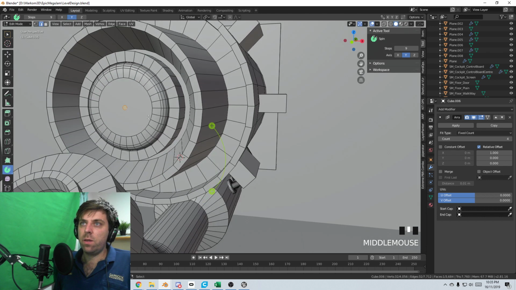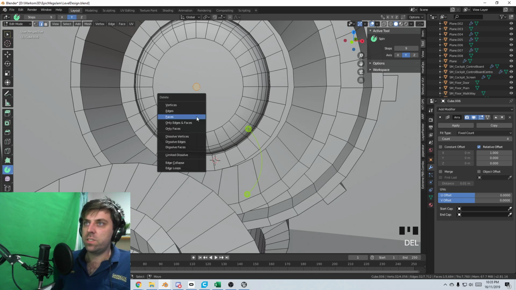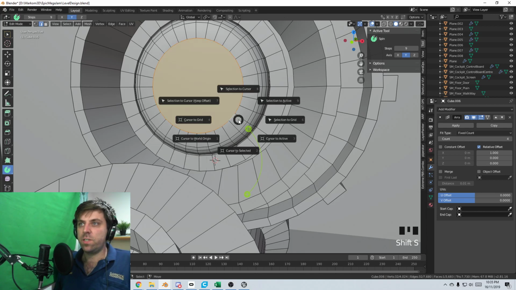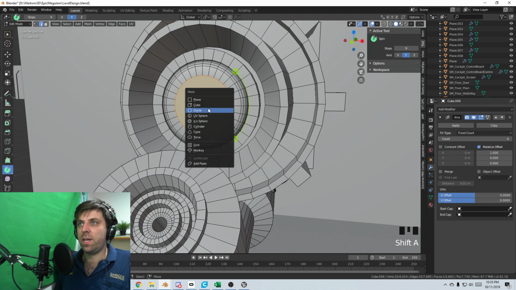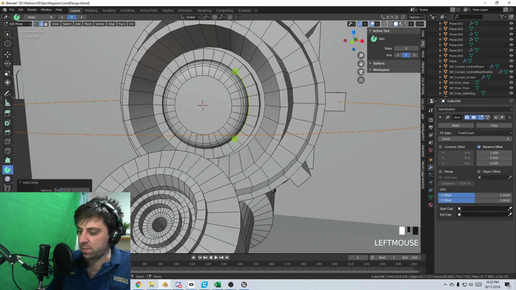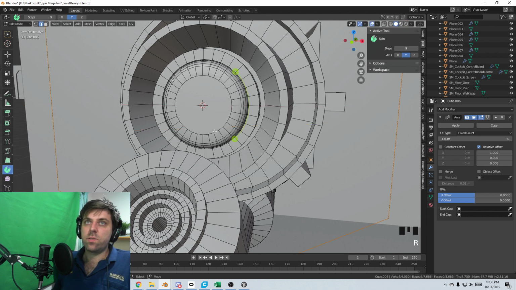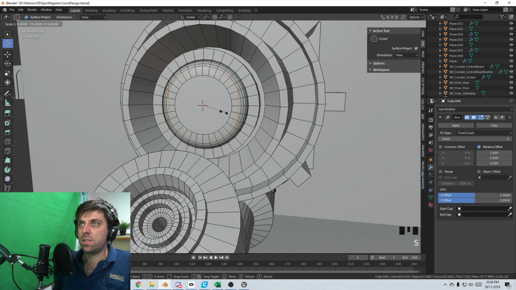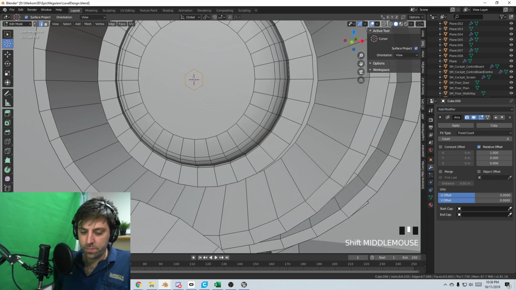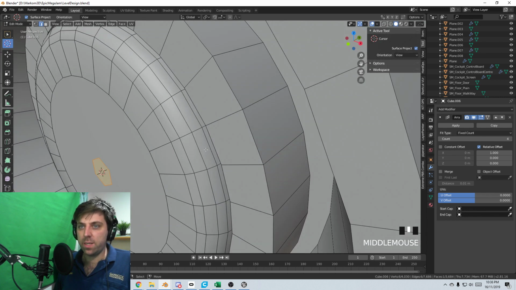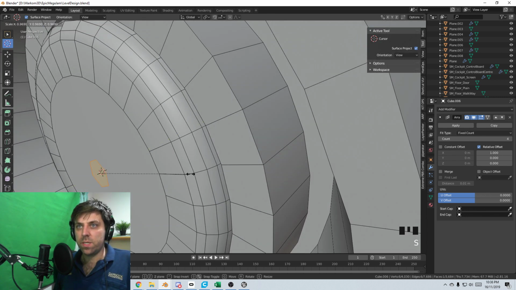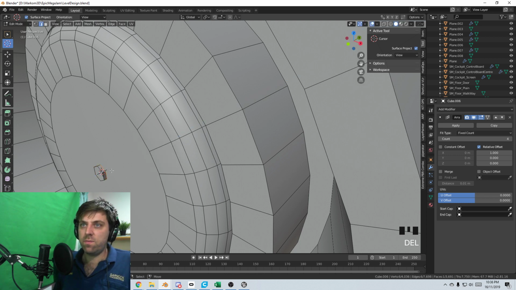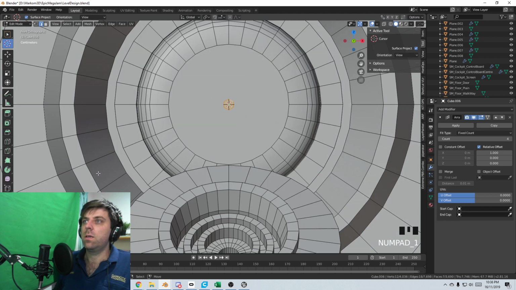Scale. And I'm just going to, whoops, let's go Shift D on that one. Shift S, cursor to selected. Shift A, let's add in a circle, but I want 6 sides. Rotate X 90 degrees. Scale. And I'm just going to create a face and be lazy. And I'm just going to make some bolts. Delete faces.